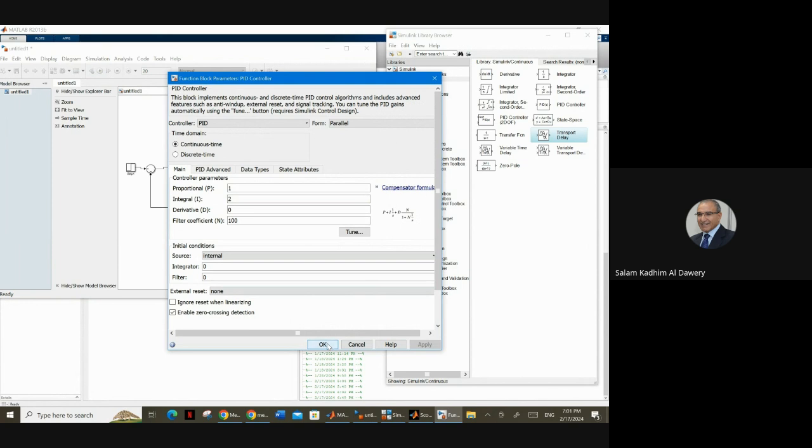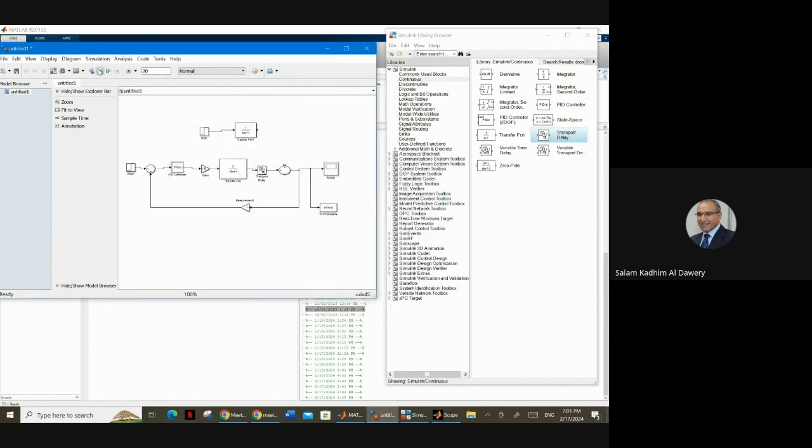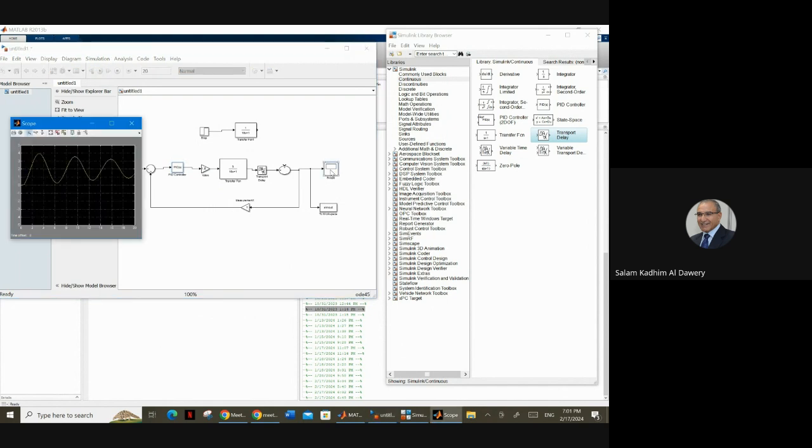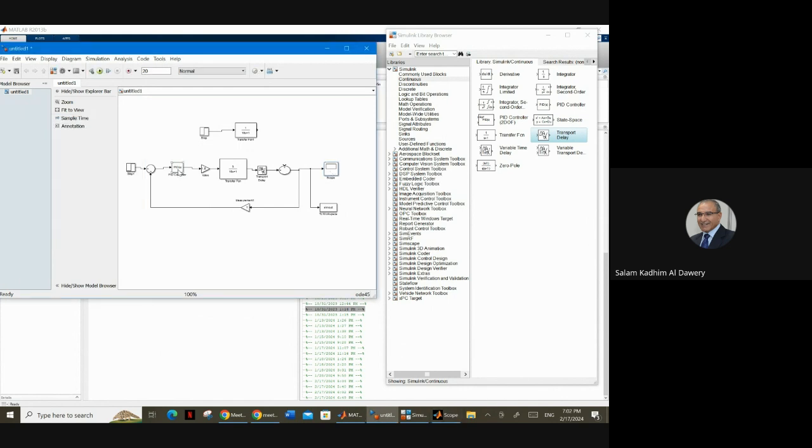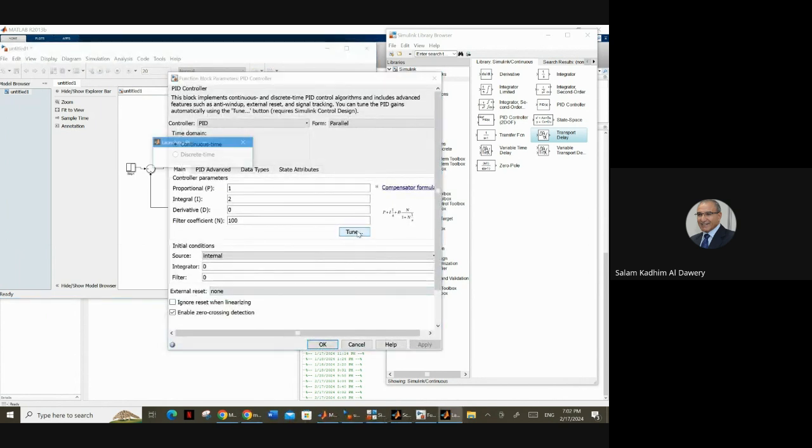Apply. Okay. Now run. Double click on the scope. You can see it starts to oscillate. You can see more oscillation. Now this can be utilized to find the optimum. Again, I can read. You can see now. Let us see the optimum. Tune. This is the optimum setting.